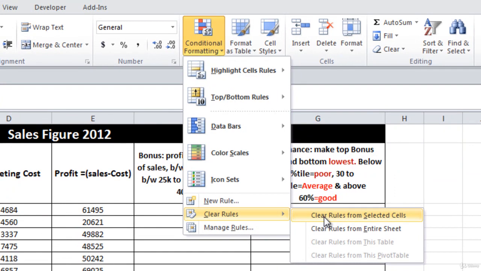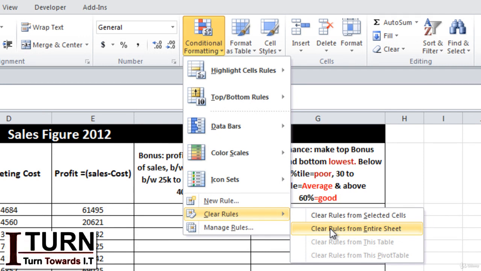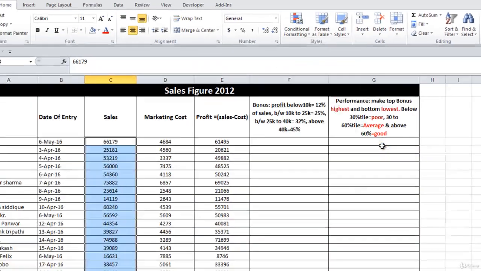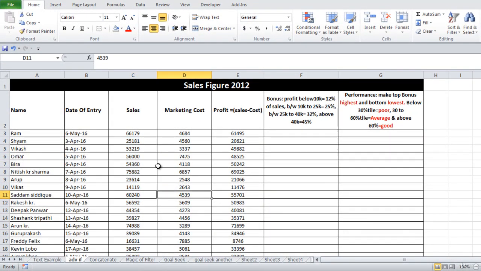You may do that. There is another option you may see which is clear rules from entire sheet. You may go for this entire sheet option if there is plenty of conditional formatting which has been set in a particular sheet and you want to remove all the conditional formatting. In this case you need not select any particular range. So right now I'm going for clear rules from selected cells, and the rule has been cleared.